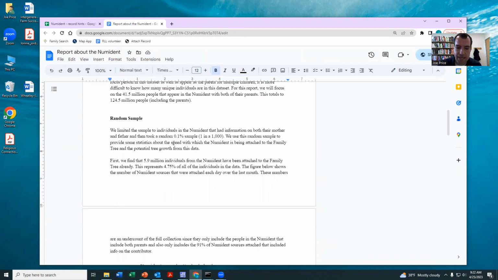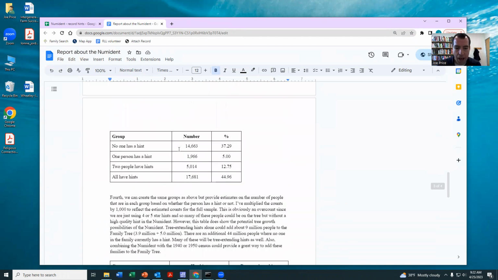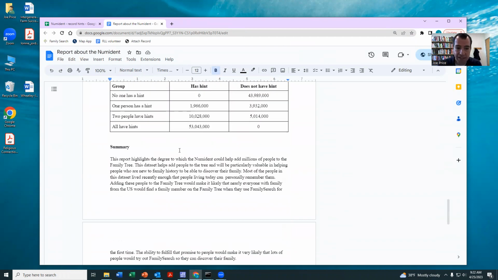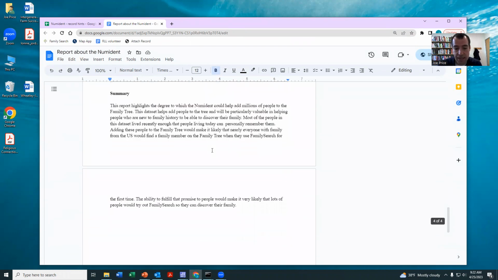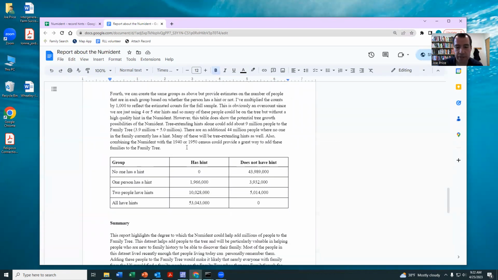And then we took a random sample and looked for hints for these people. And we talk a little bit about how many people we think could be potentially added to the family tree using this data set. And it's very likely that this could add millions and millions of people to the family tree. So the tree extending hints alone that I'm going to show you today will likely add about 9 million people to the family tree. And the neat thing about this is these are people that are really close to the present, so that when people use FamilySearch for the first time, they're going to be much more likely to find their family.